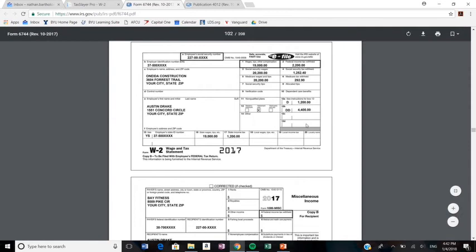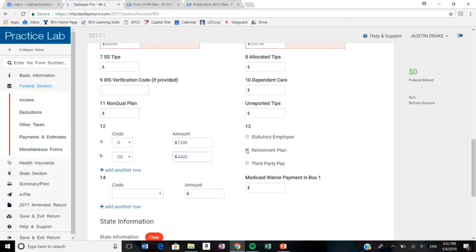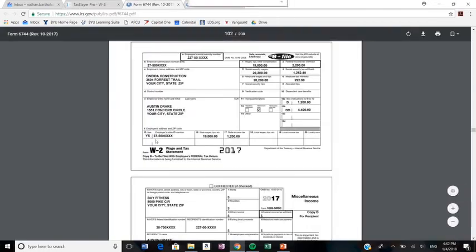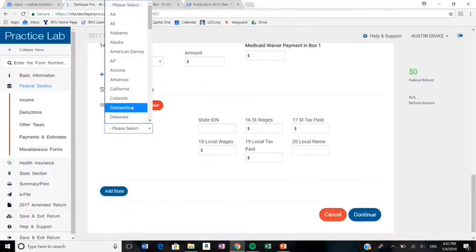All right, what else do we have on here? Retirement plan in box 13 was checked. Let's go ahead and check that. Let's come down here to the bottom. Now it's going to ask for the state. It just says put your state, so I'm going to put Utah.